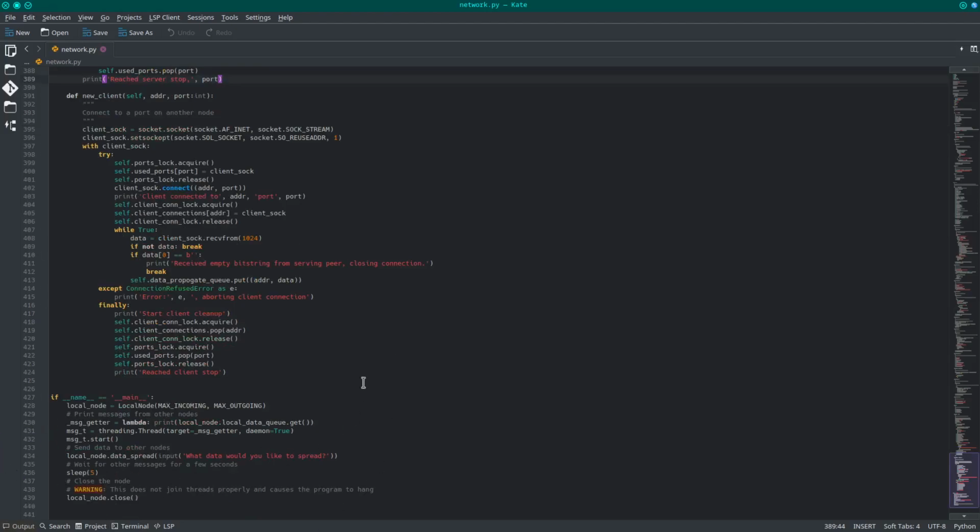And then back down to this main here. The local node is instantiated. There's a Lambda function for just printing everything that gets received in the queue. And then we just get a simple input, what data would you like to spread? And then it spreads it across the network, waits for 5 seconds for notifications back after you send a message, and then closes it.